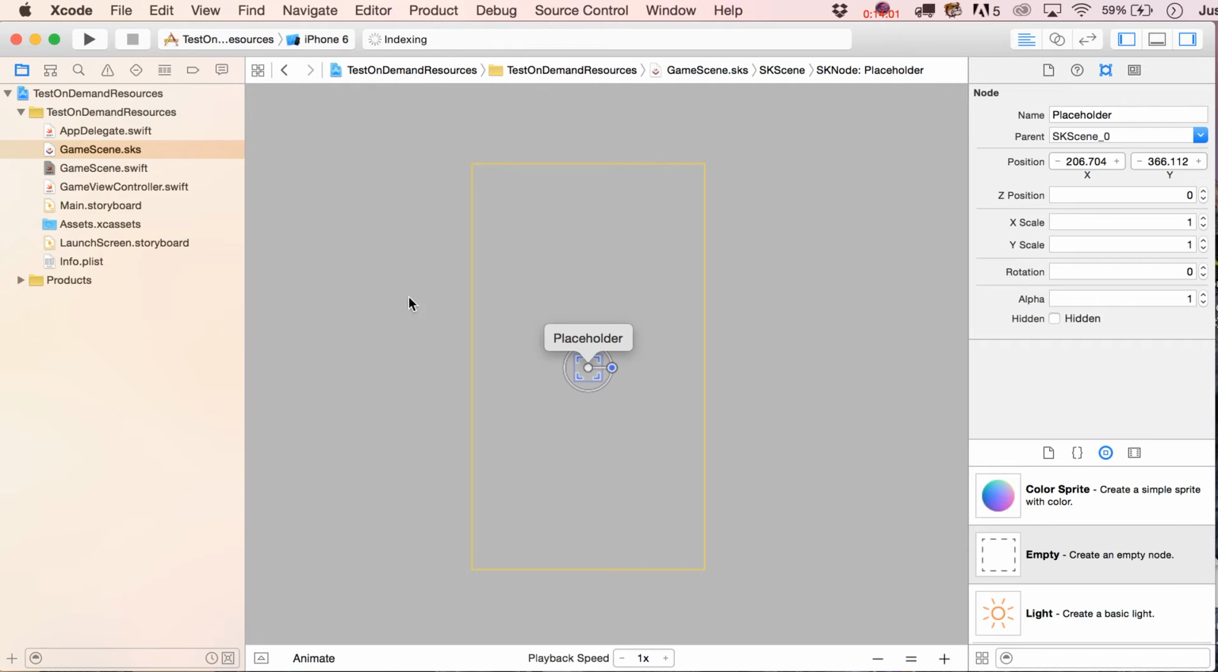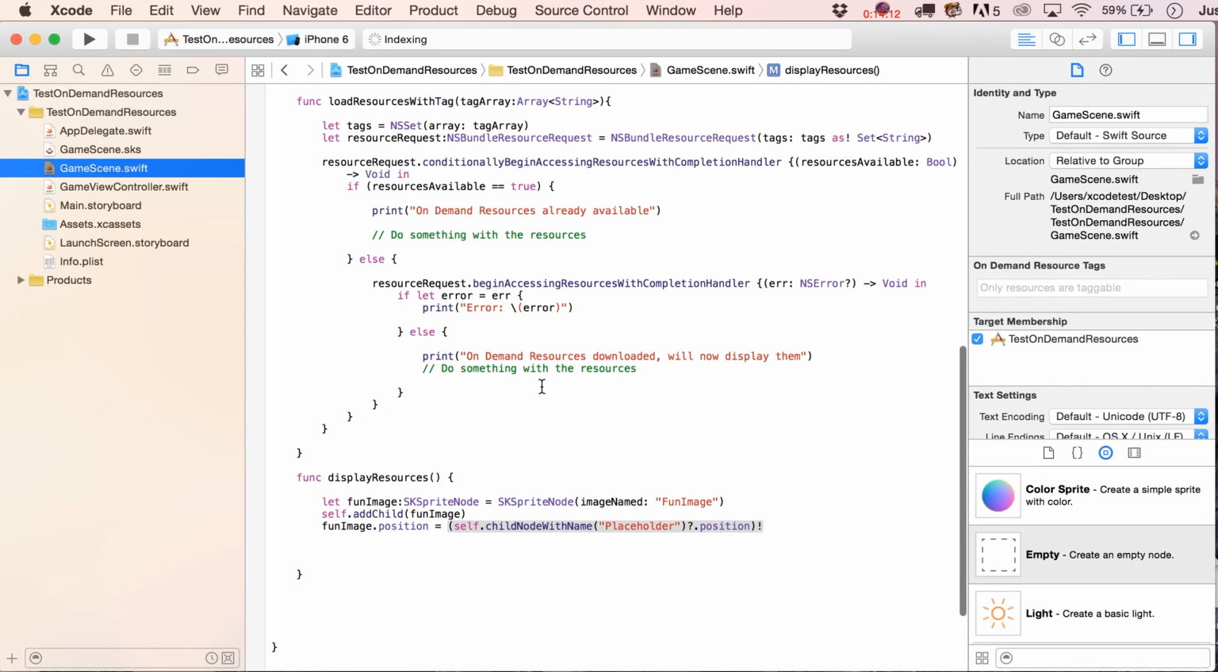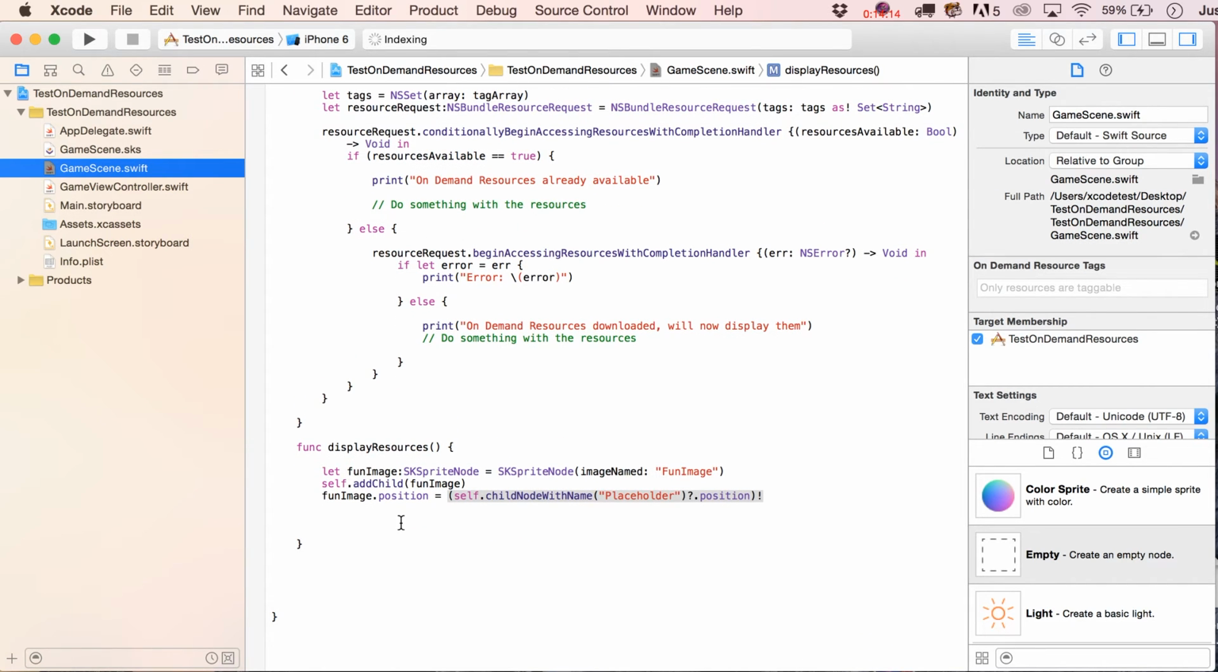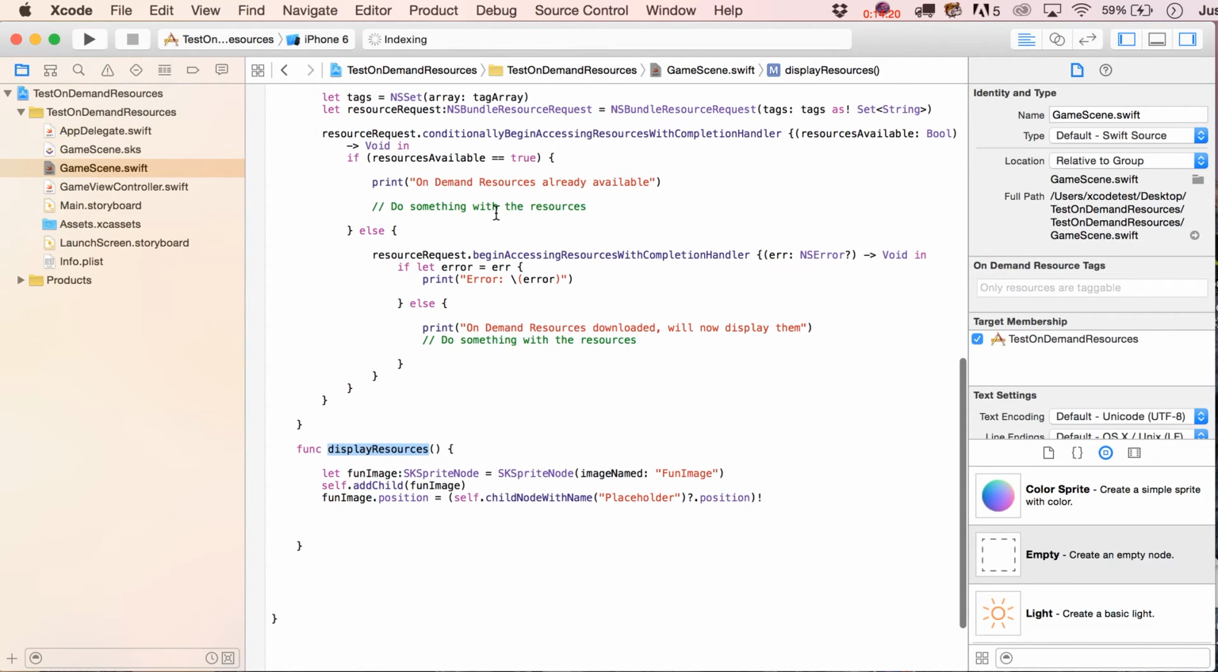So what we'll do is we'll put an image here, and we're gonna create an image, add it as a child to the scene, and then just place it where our little placeholder is at. And of course, this all assumes that everything loaded up fine with our on-demand resources. But we do need to actually call this function.